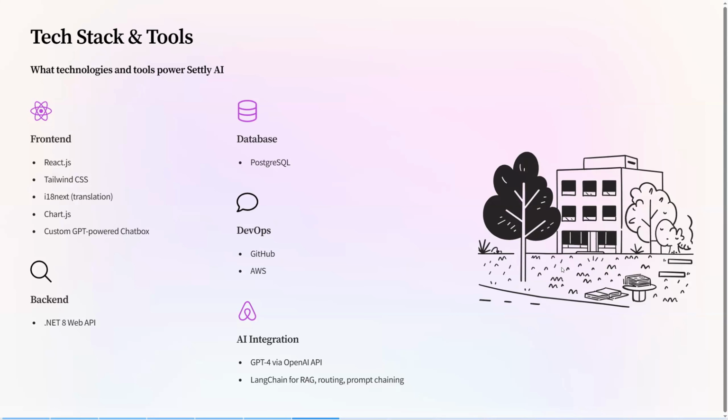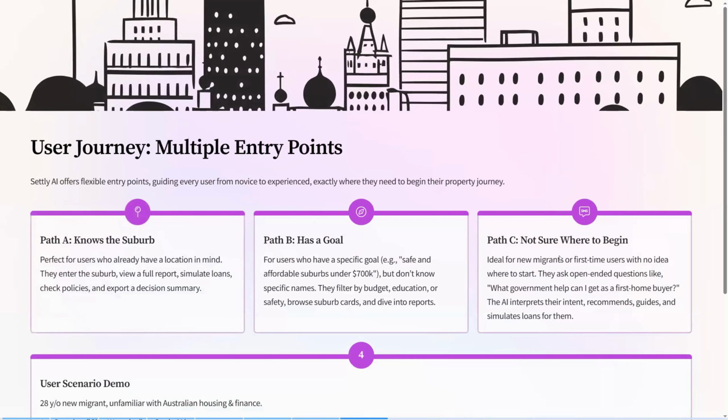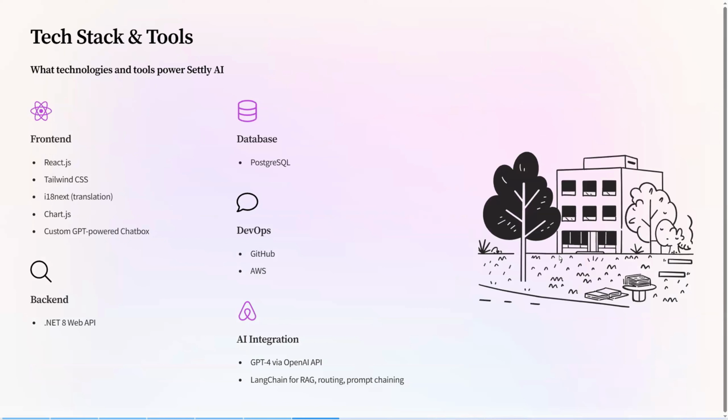The last part is the AI integration. So we use GPT-4 by the OpenAI API, and also LangChain for RAG, so we can have retrieval, augmented prompts and routing. For DevOps, we use GitHub pipelines deployed to AWS, which gives us scalability and global edge hosting from day one.